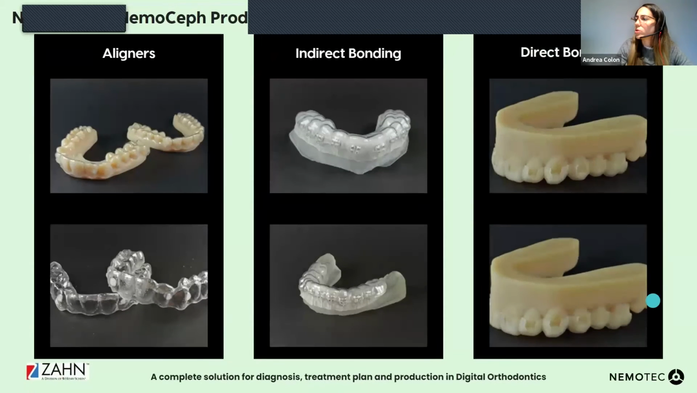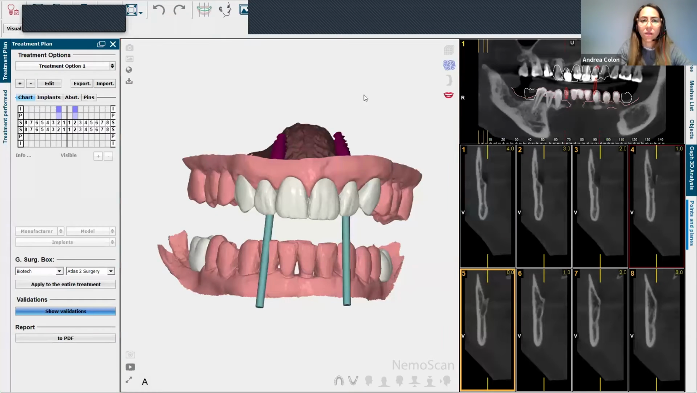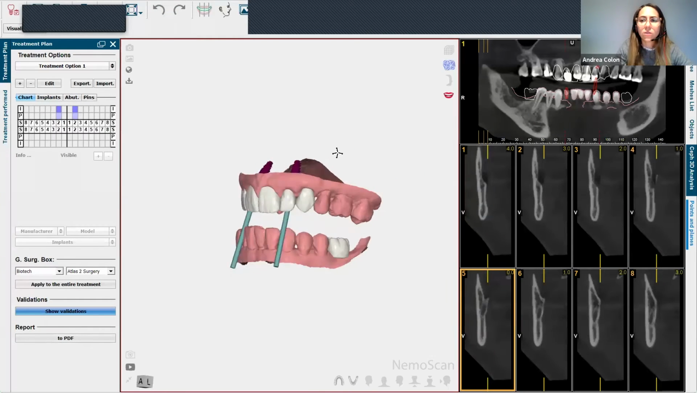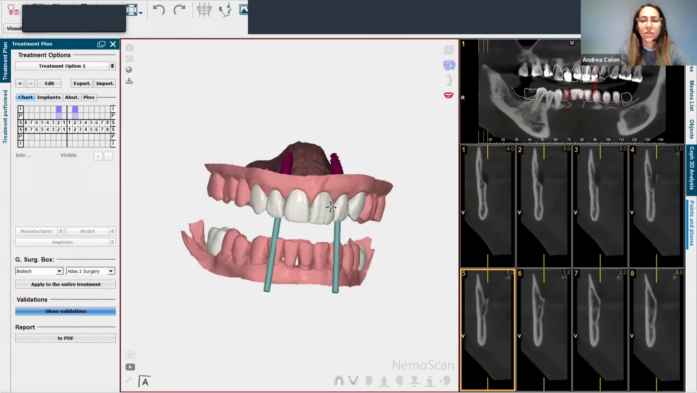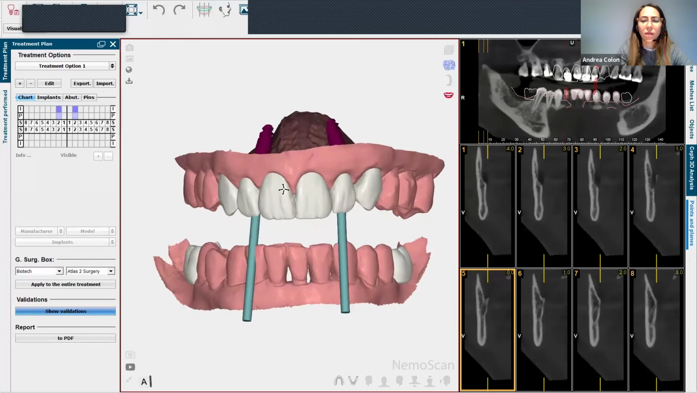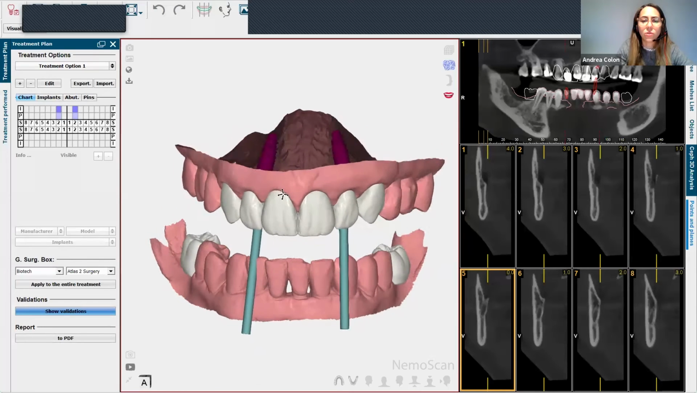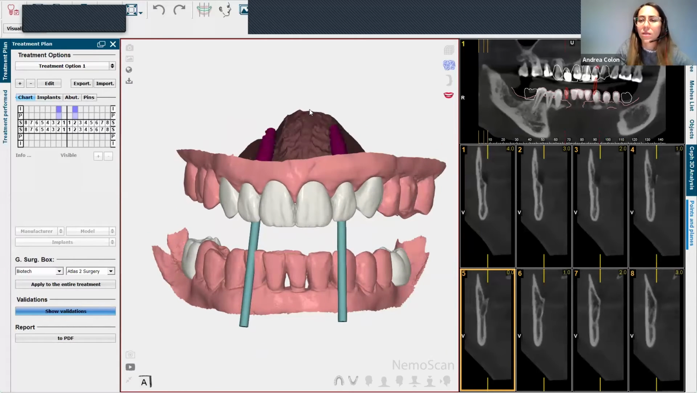Okay, so I'm going to open, let me see if I have it here. Okay, so I open this other case. At the end, if I get more time, I will take back the other one to show you the stackable. I would like to do that. I think we have enough time.